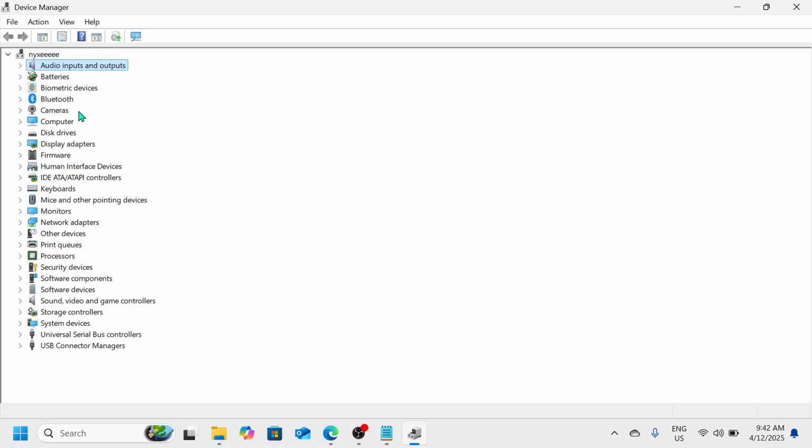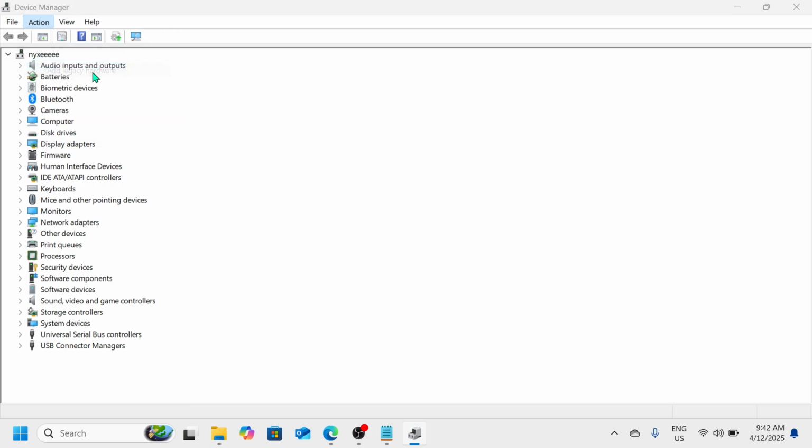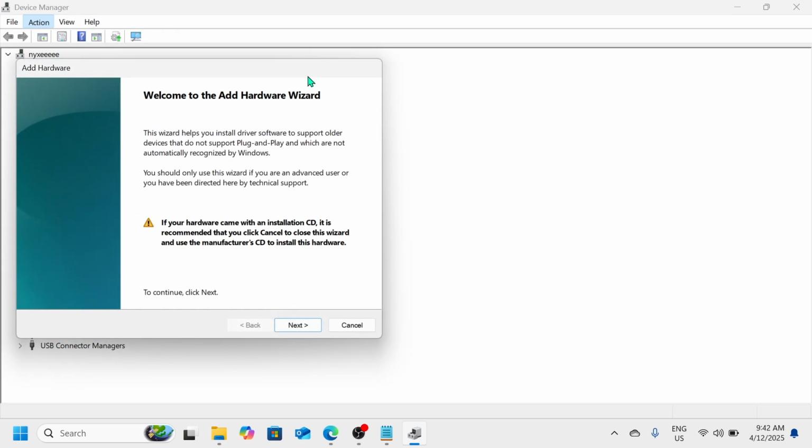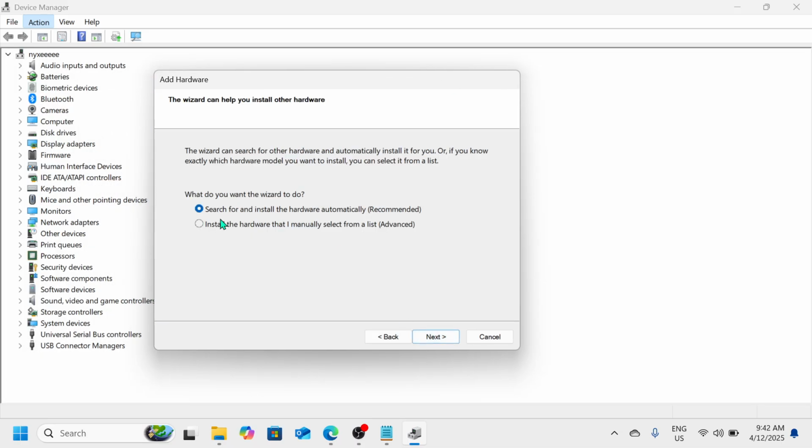Okay, if it's still not showing, again click on this Action button, and if you see the add legacy hardware option, please click on that. Once you do that, you will see this kind of window. Here we need to click on next, and then click on install the hardware that I manually select from a list. This is the manual installing of hardware.